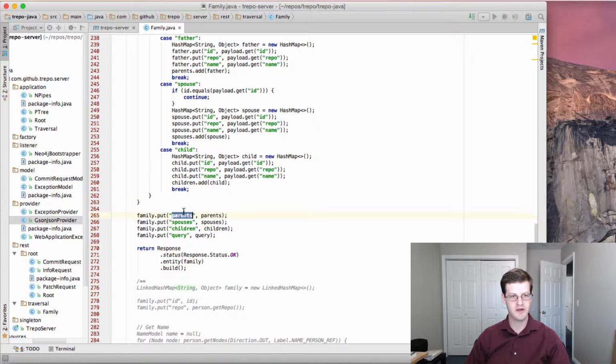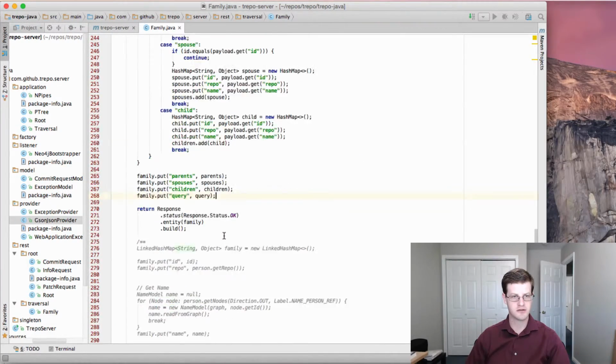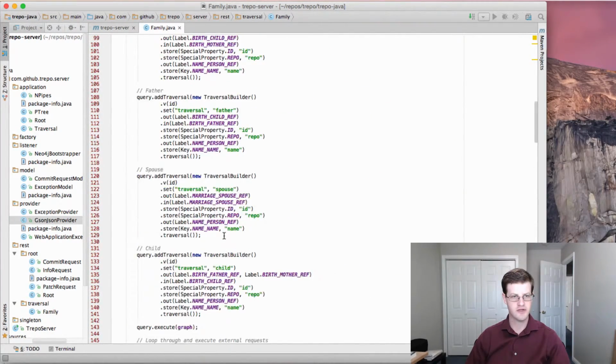So then when we're done, we have an array of children and we put those children there, spouse as a query. We stick the query on just for kicks and giggles right now. And then we return it. So that replaces all of this code that used to be there. So it's pretty straightforward code.